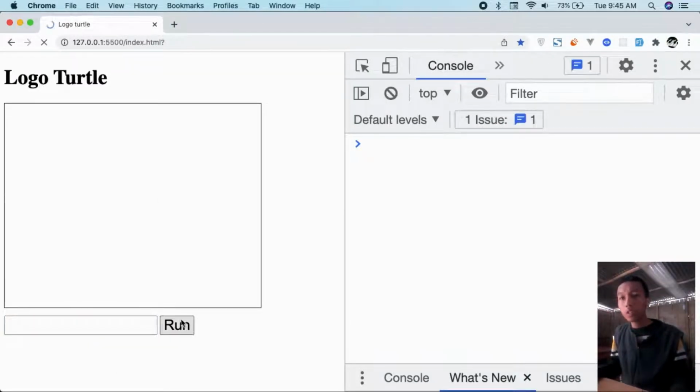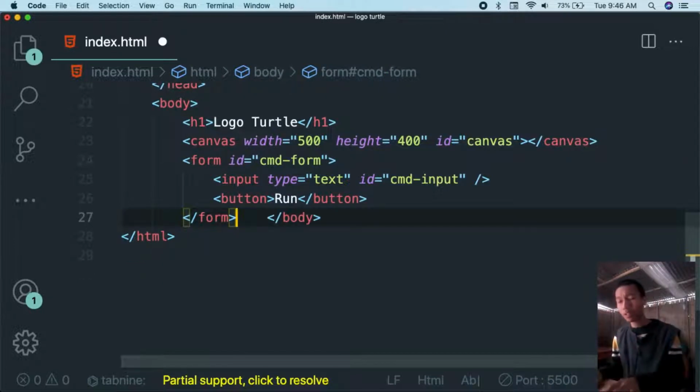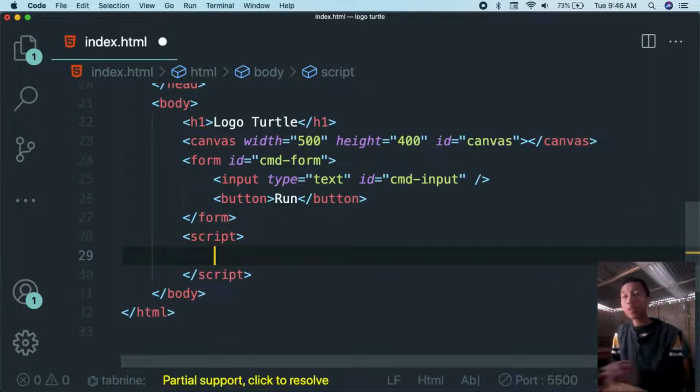Now we just need to add an event listener. Let's start with the JavaScript part. HTML and CSS are all done. If you want to add more styling, it's your wish. So, in the script, first we will select all the elements that we need, like canvas, form, and input. These three things, let us select first.